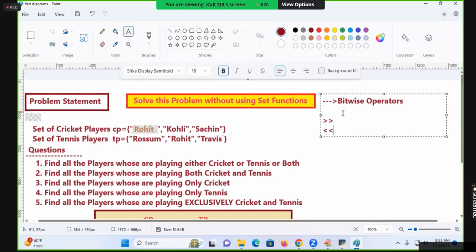Left shift operator. Next is called like this. Next is called like this. Next is called like this. Complement operator. Next is called this type of operator. What is this called? This line is called?